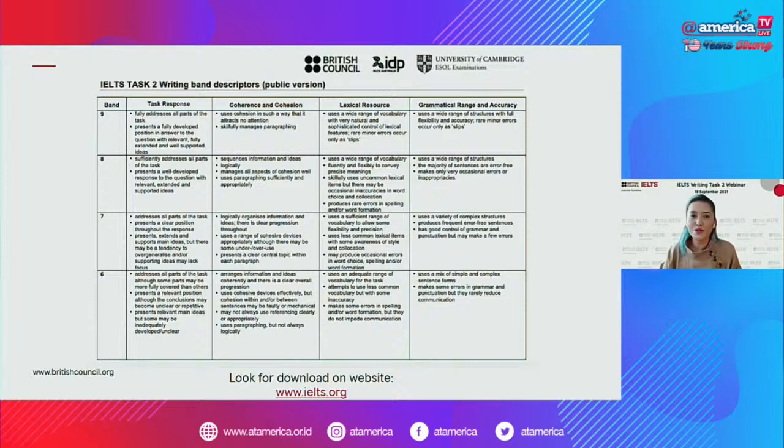Probably you would like to print this out and put it on the wall in front of you in your study, so you can focus. For example, if you wanted to get a band 7 or band 8, highlight that part. Task response, what you should do. Then coherence and cohesion, what you need to do. Lexical resource and grammatical range and accuracy.